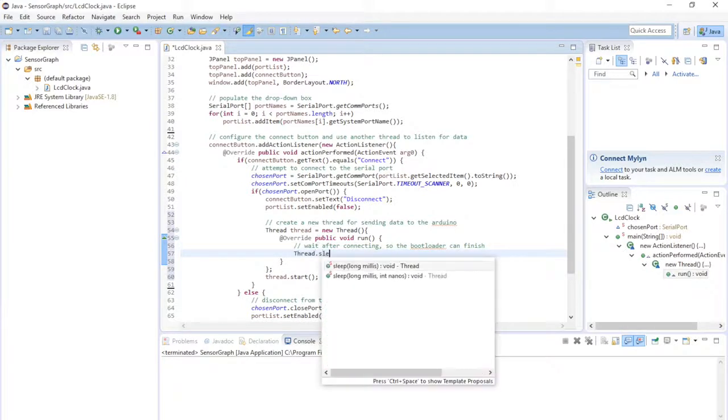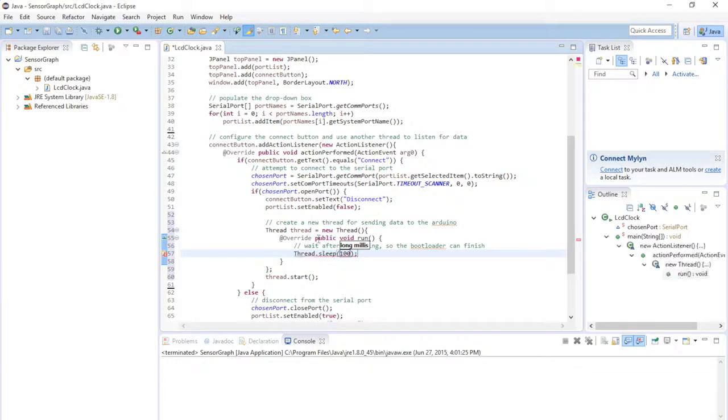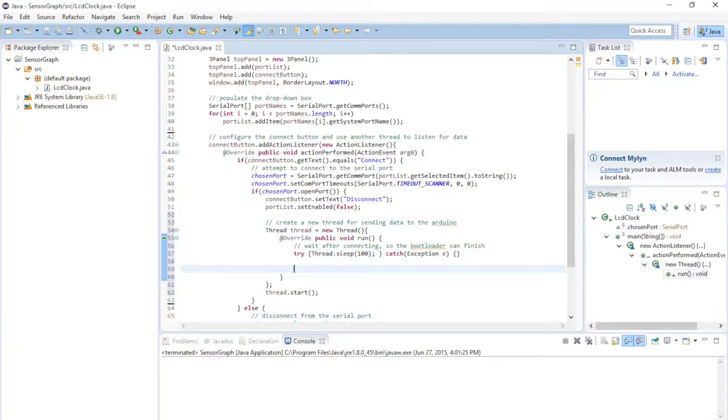So you do thread.sleep and then the number of milliseconds, which is 100. You're going to get a warning because it could throw an exception. We're going to put it in a try-catch block. I'm going to make it really compact because I'm not going to do anything with the exception. So there it is on one line. Okay, so we've connected. We've waited 1/10 of a second. And now we need to actually send the data to it.